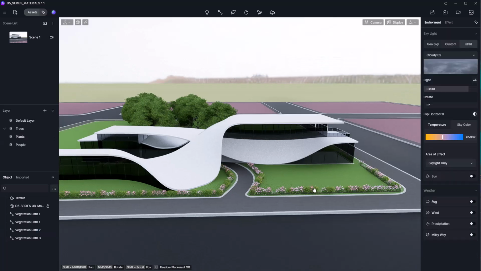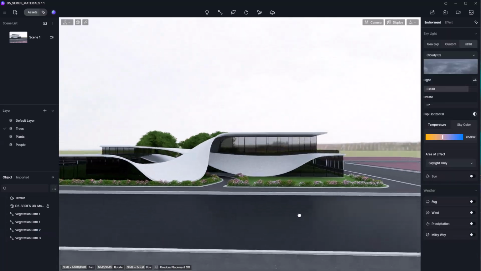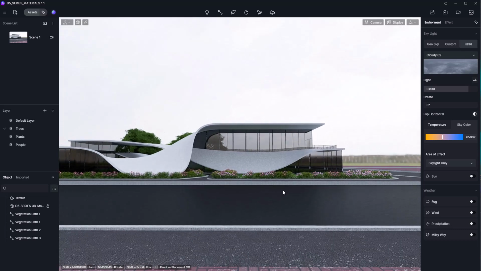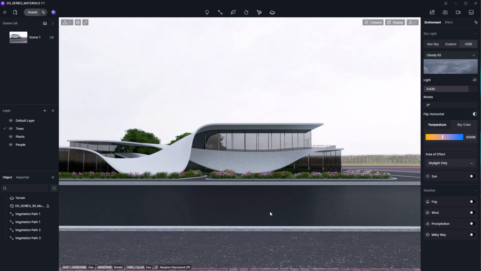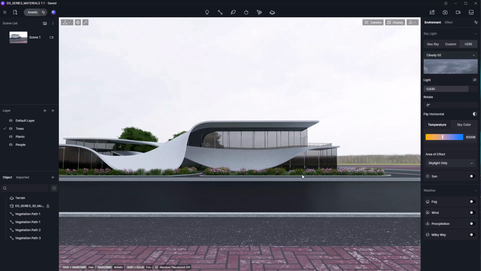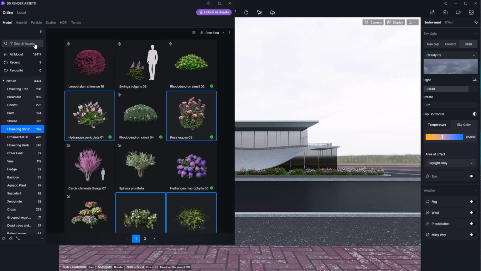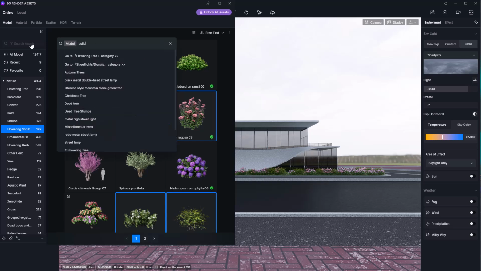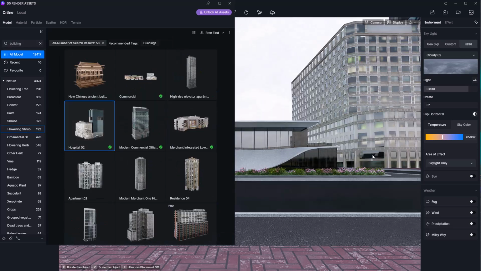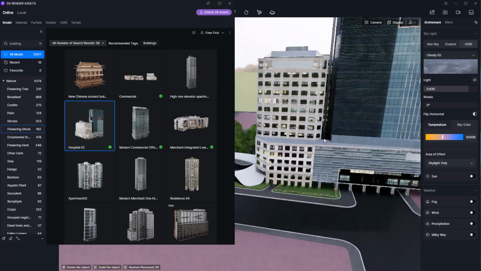Now, for our first camera view, I'll be using this angle right here. So I'm going to be concentrating on adding more assets just on this angle. So now let's go ahead and add some buildings. So I'll be adding a layer for them and renaming it buildings. Head over to assets, and in this case, I'll be just typing in building. So I'll be grabbing this one and I'm going to be placing it all the way back here.